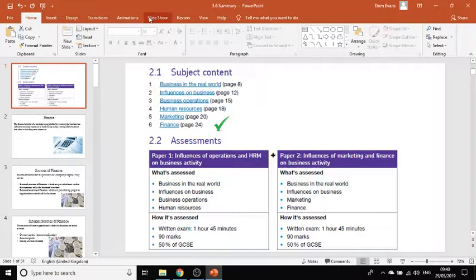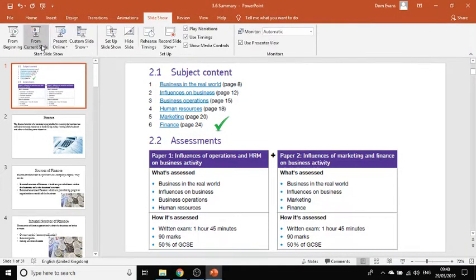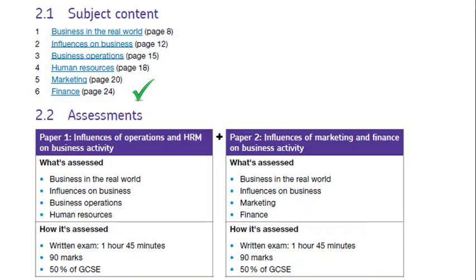In this video, I'm going to summarise as quickly as I can. I'm going to try and do it in 5 minutes: the finance unit in GCSE. So let me start my timer. It's about to start. Here we go.